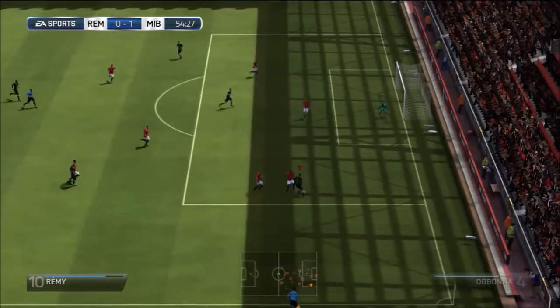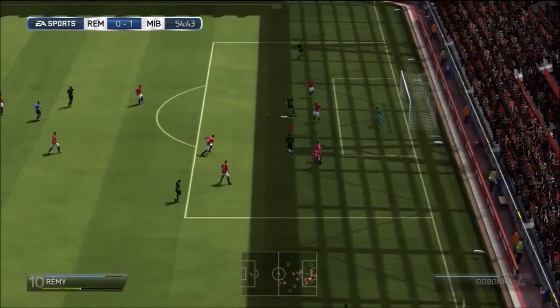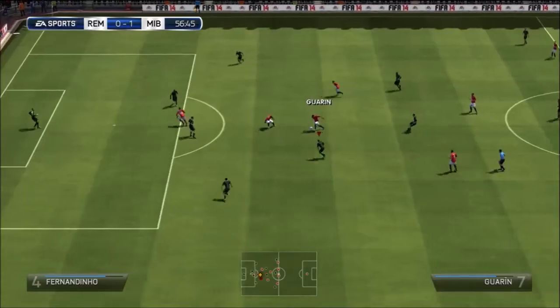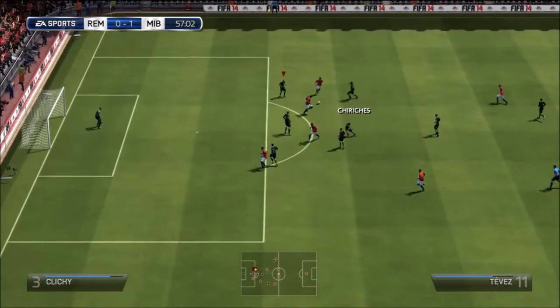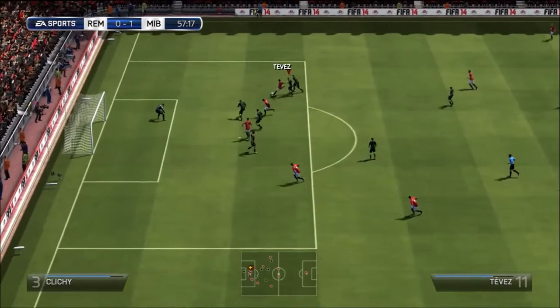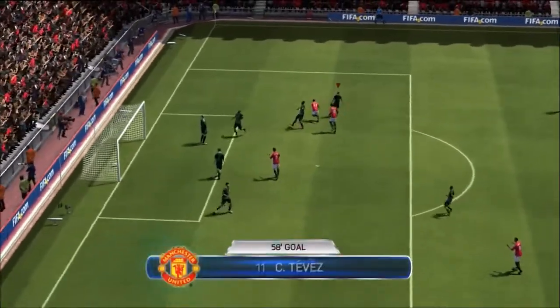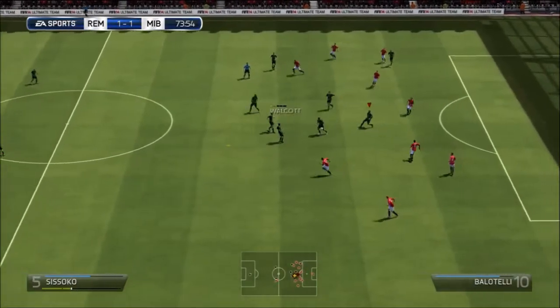But here Remy gets through past 2 defenders, and I was going for the shot, and look at that, it just steers wide off the post. So very frustrating over there. And look at this, the amount of clearances I tried to get before this, and then Tevez slots it into the open net over there in the 58th minute.